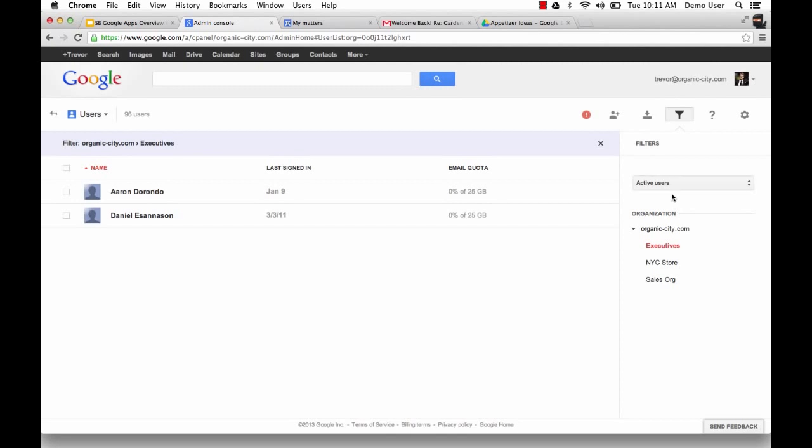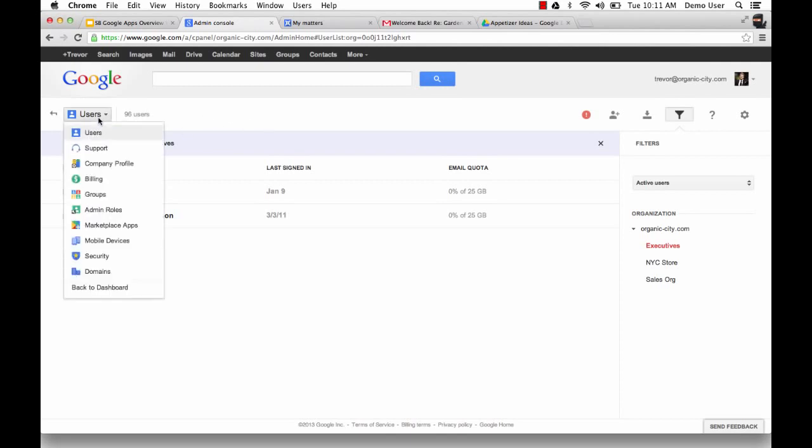All these features are found on the user side. Two ways to go back to your administrative. One, you can click this down arrow. You can simply go to Support, Company Profile, Billing, or Groups.